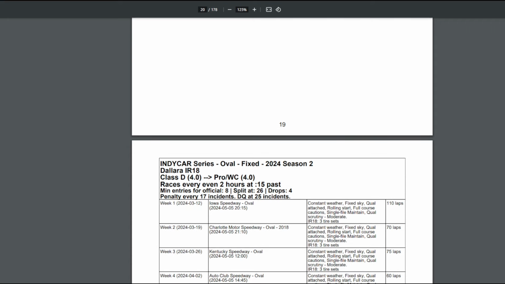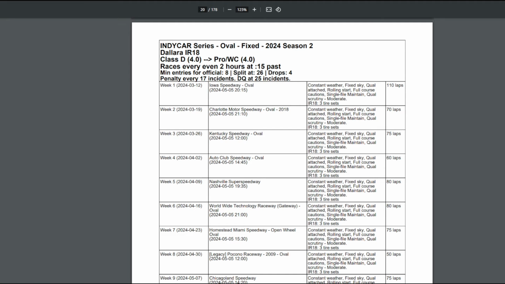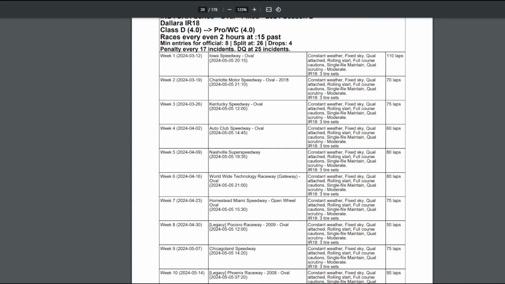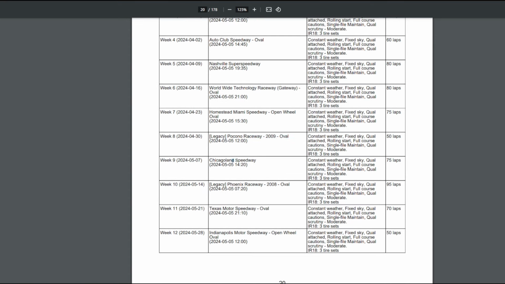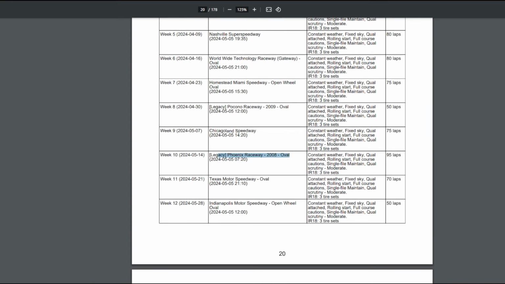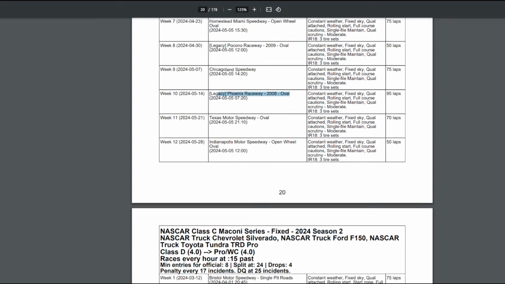IndyCar Series, that is back on the menu. Iowa, Charlotte, Kentucky, Auto Club, that's going to be chaos. Nashville, Homestead, Old Pocono, Chicagoland, Old Phoenix, Current Texas, and Indy. Ends up the last week of May.